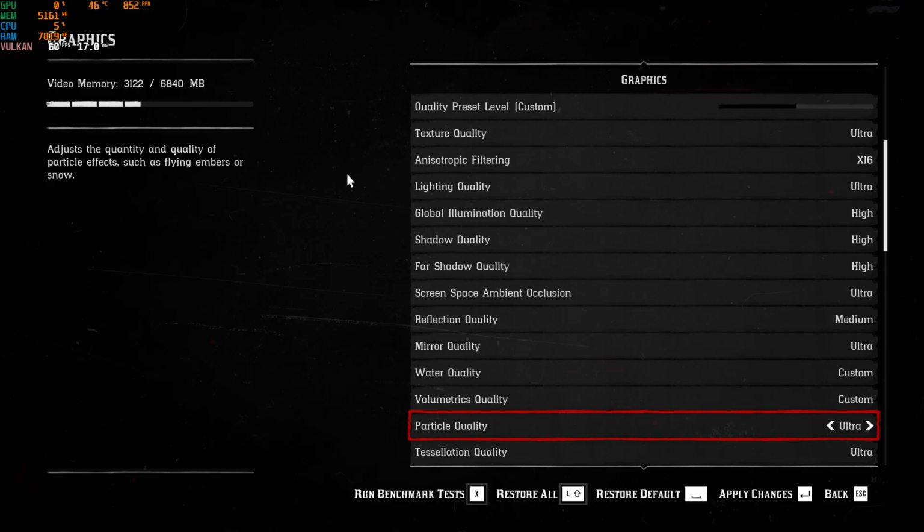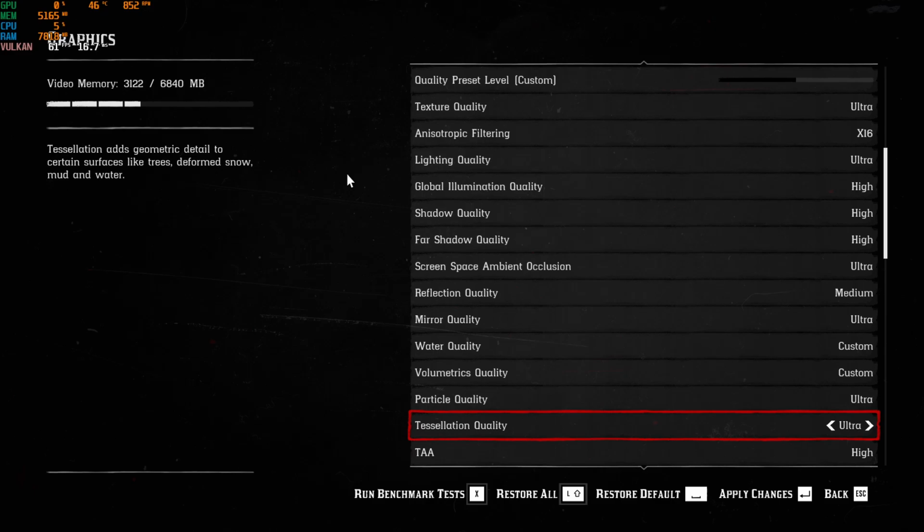Tessellation quality I've set to ultra just because that helps with trees and that, and there's a lot of trees in the game, so I want them to look as beautiful as possible while I'm walking through the forests. TAA I've set to high.